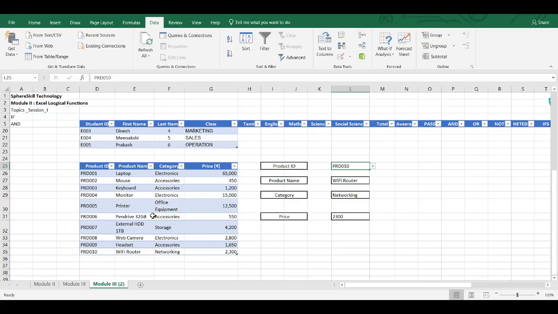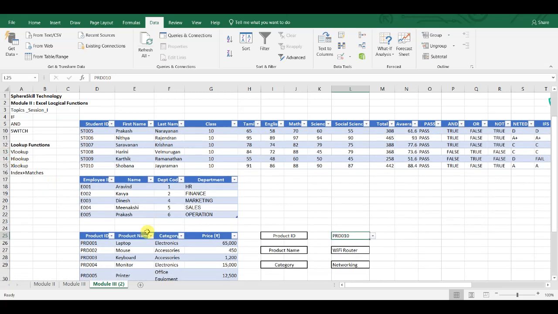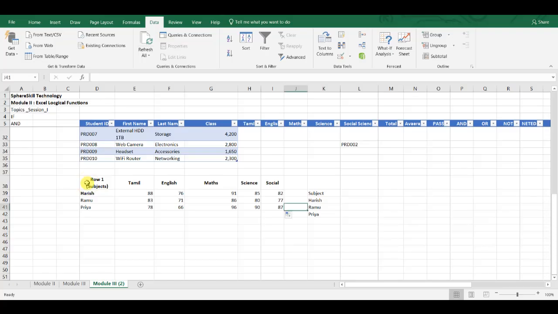Now we will go to our HLOOKUP function. So what is our HLOOKUP? HLOOKUP is your horizontal lookup. What we have seen is your vertical lookup. So this is the difference between these two. Okay, I have prepared some data for HLOOKUP. So in HLOOKUP, what we are going to do? We are going to validate with the horizontal value. So from horizontal value, we are going to get the subject. For the subject, what is the marks scored by the students? So that is what we are going to see. We have a row 1 with the subject details, and we have a column with the student name.